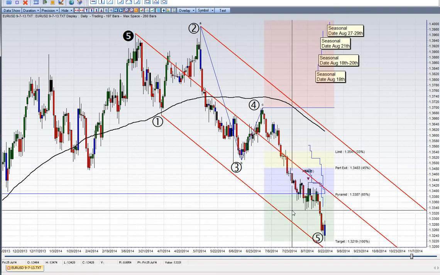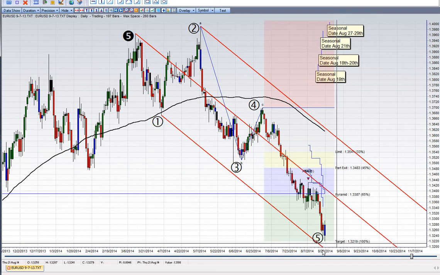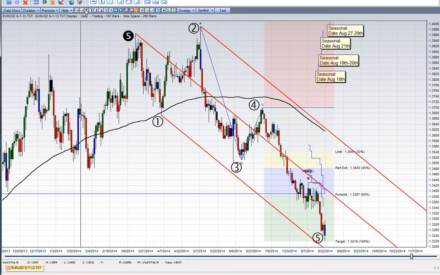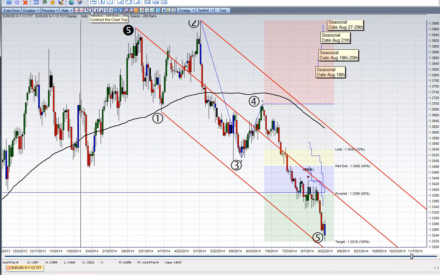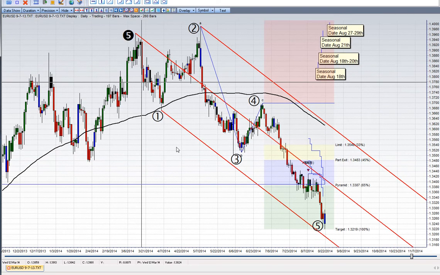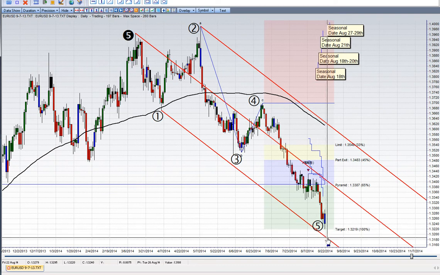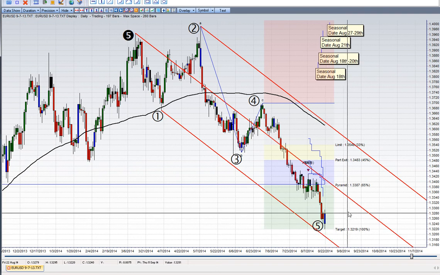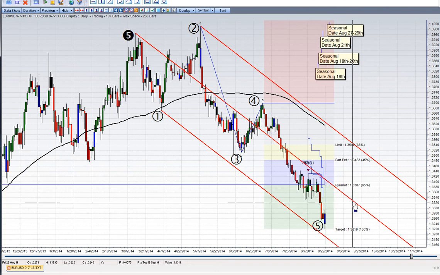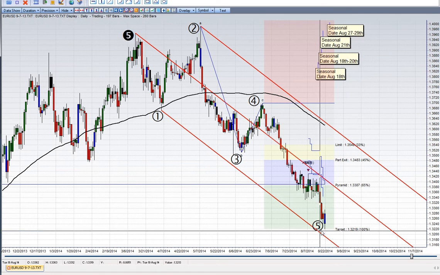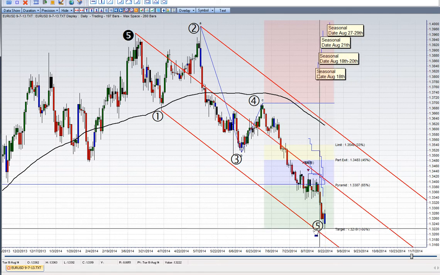Mind you, we have an Andrews pitchfork right down here, so it could bounce off of it. It could push lower Monday all the way to 3188, and maybe bounce and test this Andrews to 50%. But either way, I wanted to lock in profits.